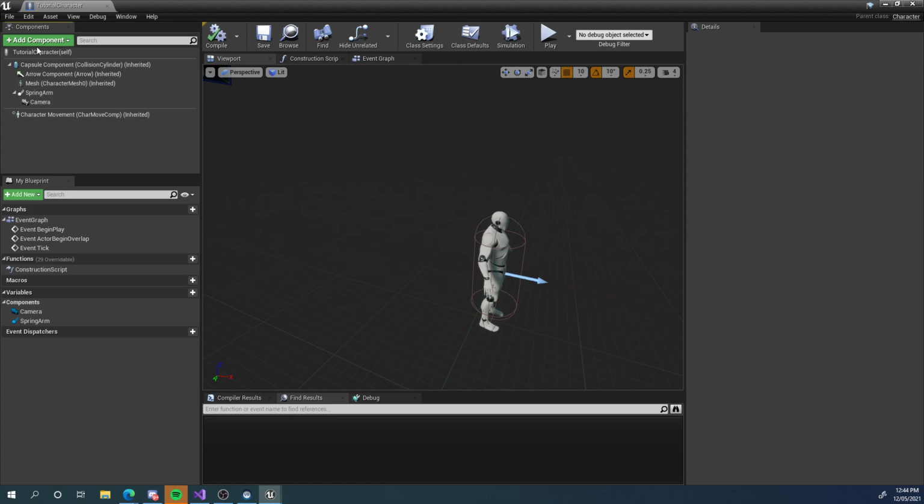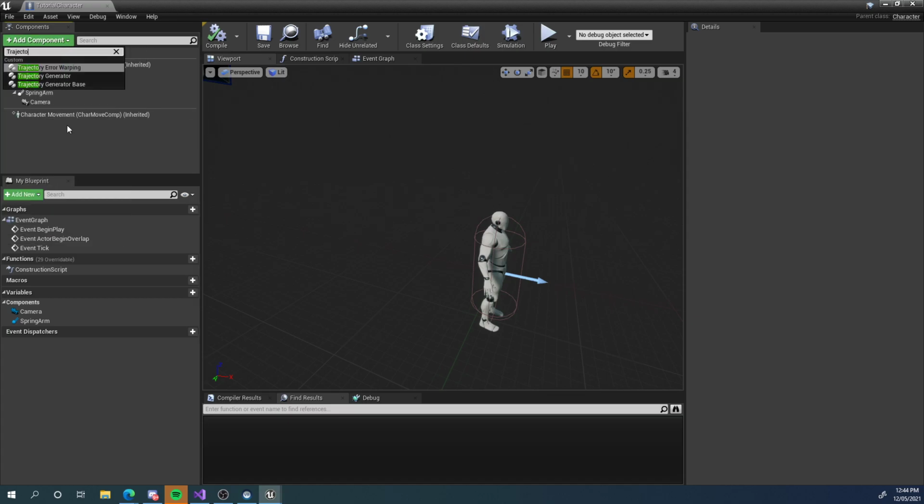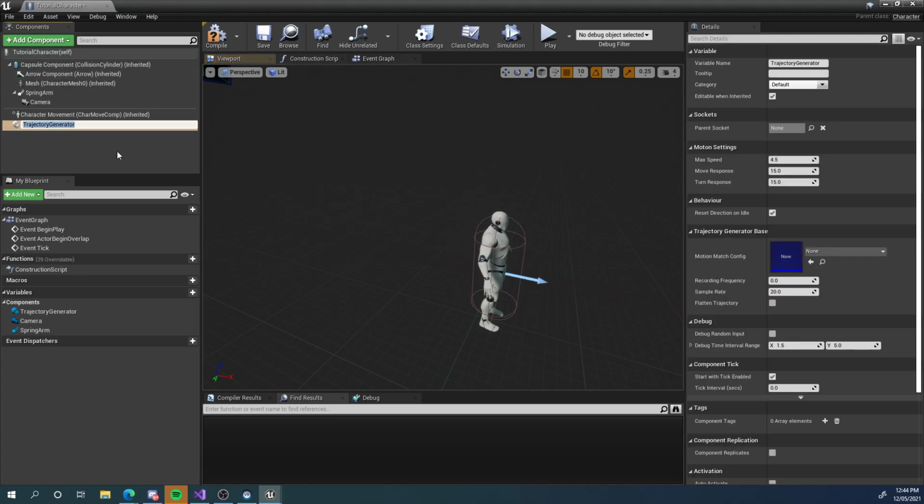Okay, so our character is almost set up. Let's add one more component, and it's called the trajectory generator. Now this is the first Motion Symphony component, and we'll just leave it there. And the only thing I'm going to change here is the max speed. I'm going to set that to 400 centimeters per second, and I'll leave the other settings. We will have to fill in this motion match config, but we haven't yet created it, so we'll come back to that a little bit later.